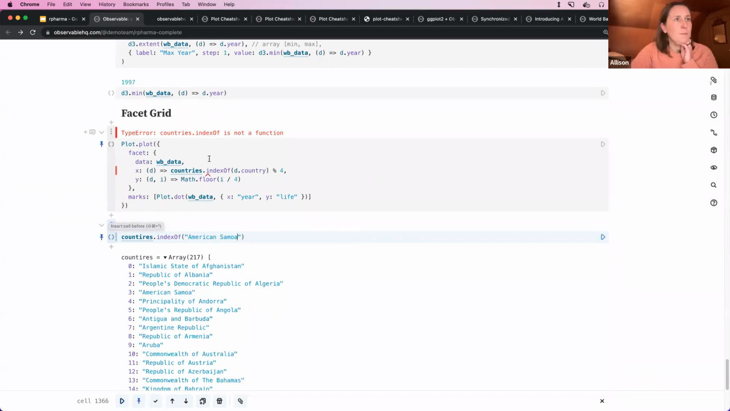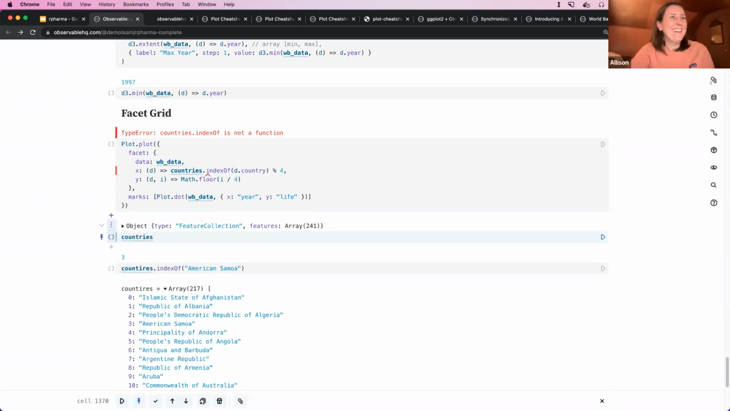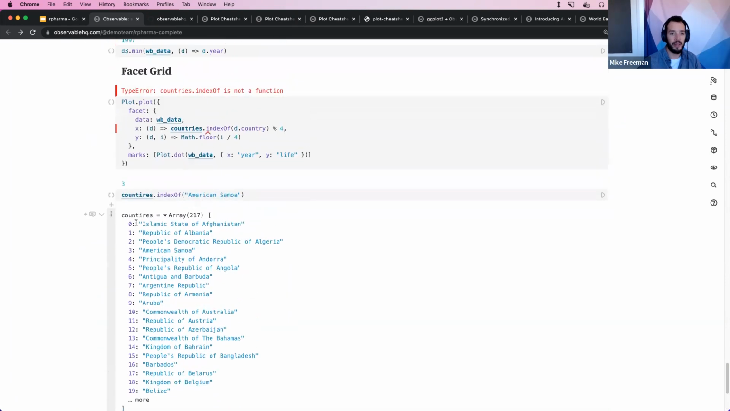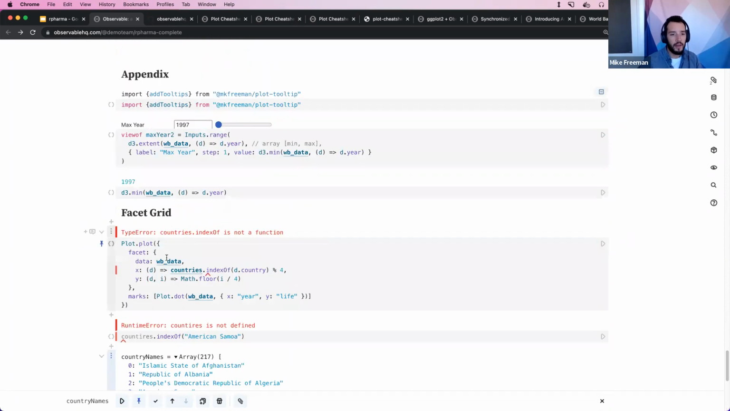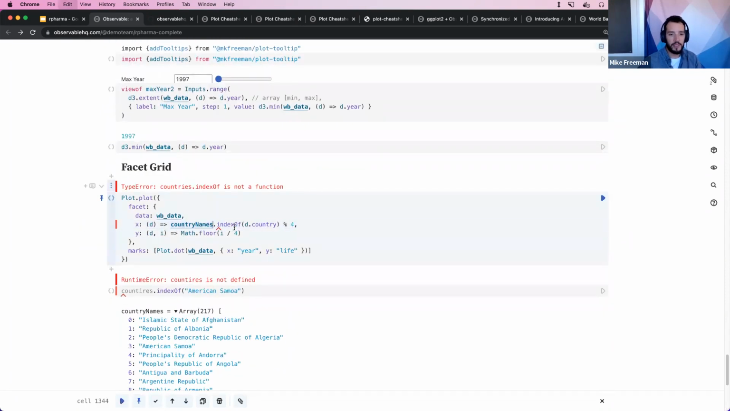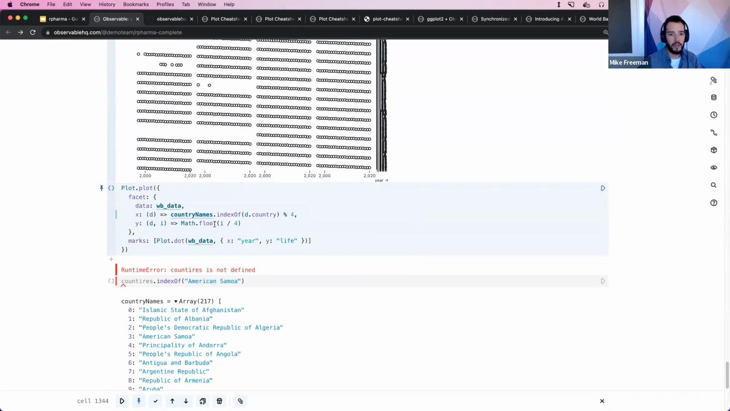Is it not a spelling thing, countries and countries? Then what is countries? Does countries exist? Oh, it's from somewhere else. We brought that in. Let's call this country names. That is one of my many common misspellings. Oh, is this actually going to work?